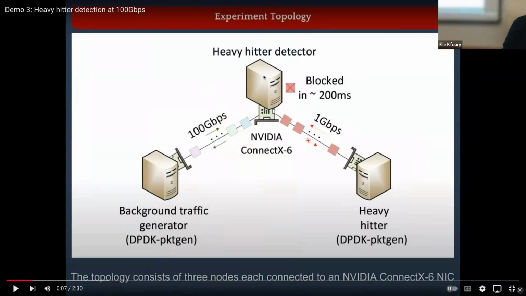We have two servers. One will be generating background traffic. So essentially, this traffic would have randomized 5 tuples, right? So that you kind of emulate different flows. Whereas the other device will just have the same 5 tuple, meaning that you are sending from a single flow. You are pushing data here. So we're pushing here 1 gigabit per second. And the idea is to detect that flow among all these randomized flows that are coming at 100 gig. Once we detect it, we want to block it.